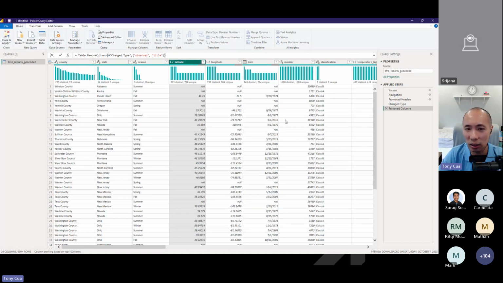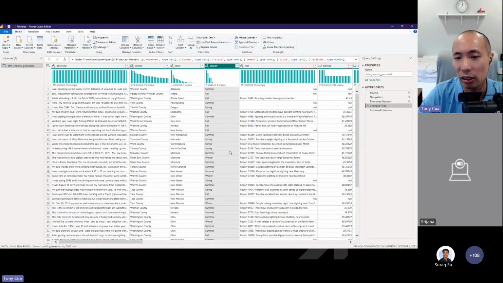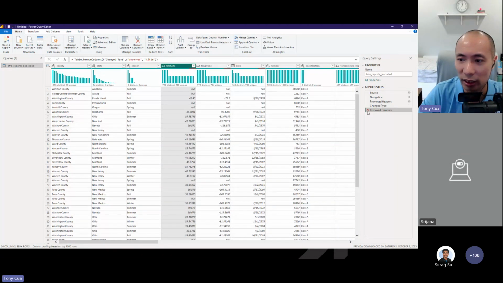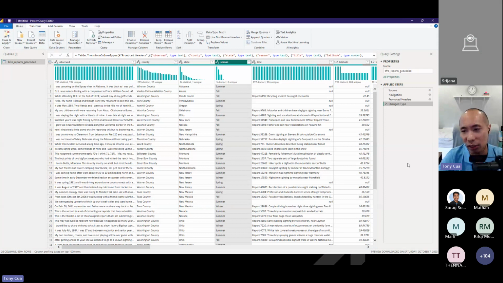What if you change your mind? Next week you went back to this report and you feel that you have time. I want to actually read the witness accounts now. All you need to do is click on change type and both of them are there. If you are sure you want to remove the columns, you can simply click on the X here, the delete icon, and load that. You'll have all of your observed and titles back.